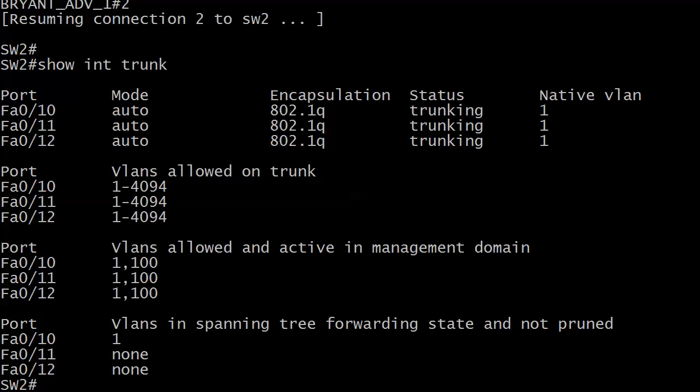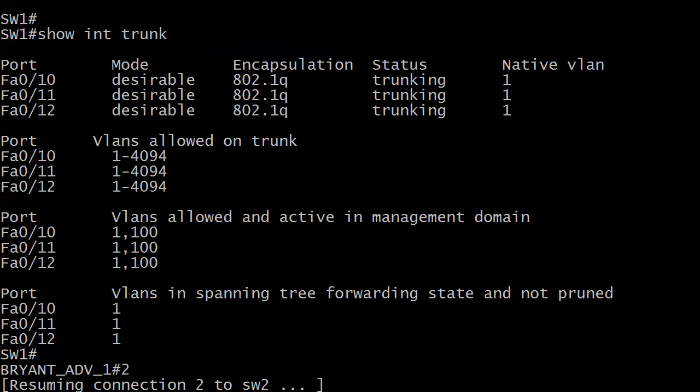All right, my friends, let us master ether channels. We've got switch 1 and 2 here and 3 trunks between the two. And here's switch 2 with show interface trunk. This being a 2960, it's running in auto mode by default. And our other one is a 2950 and it's running dynamic desirable by default for trunking mode. So our trunks are up and running, but we've got 3 trunks.